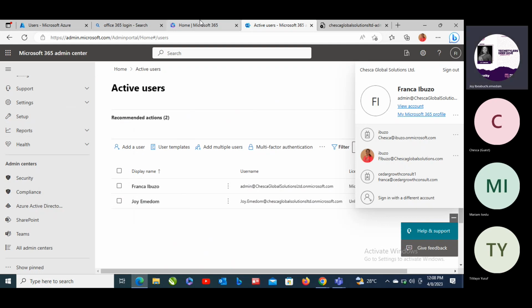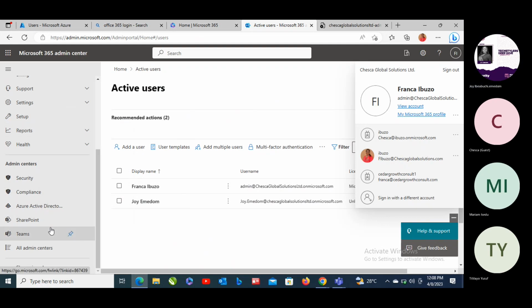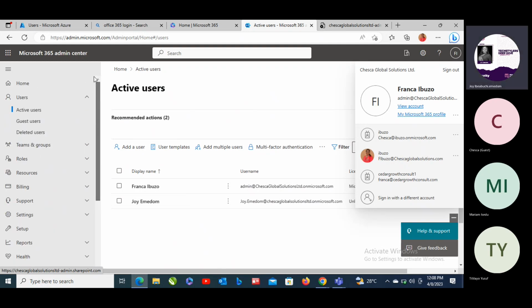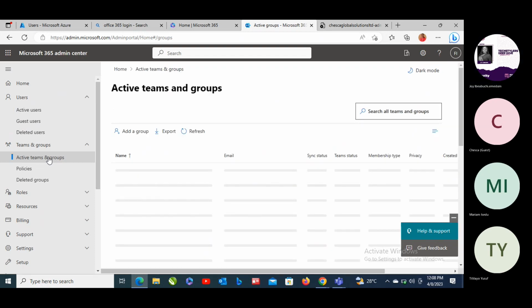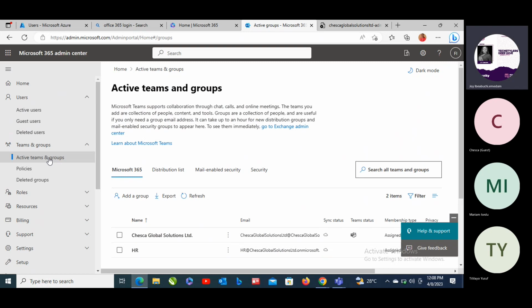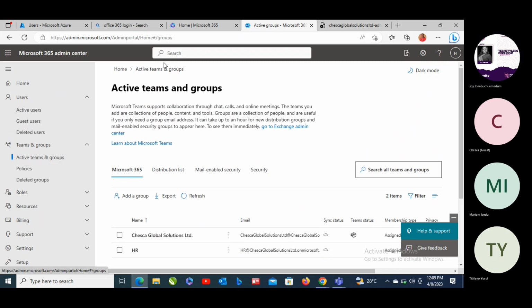Come down to, scroll up. You see groups, teams and groups down. Expand it up. It's up there. Teams and groups, yeah, expand it. Now click on active teams and groups. Can you see the group we just created?